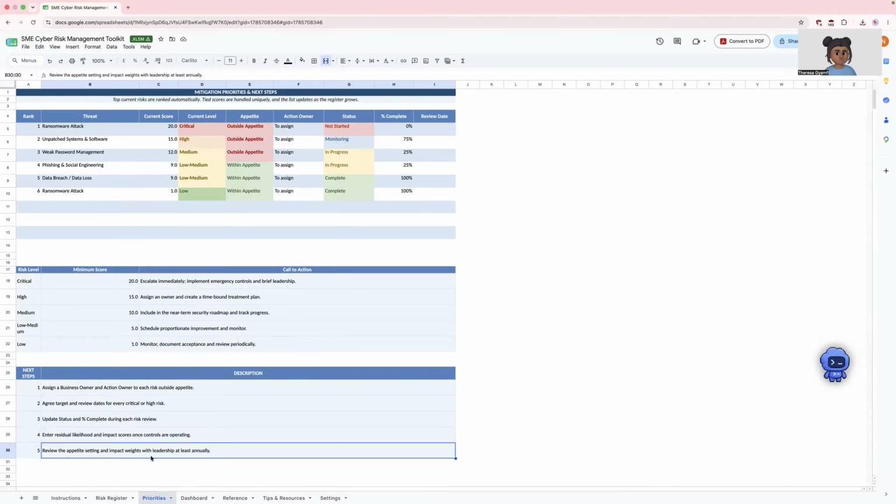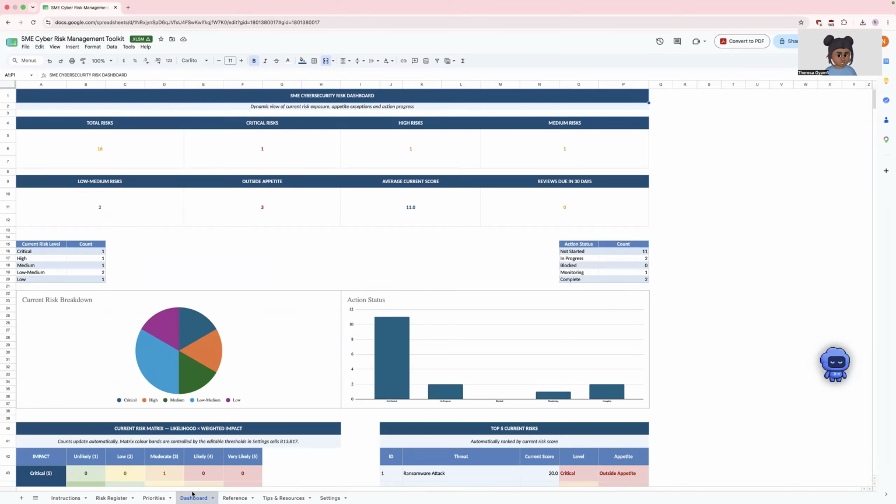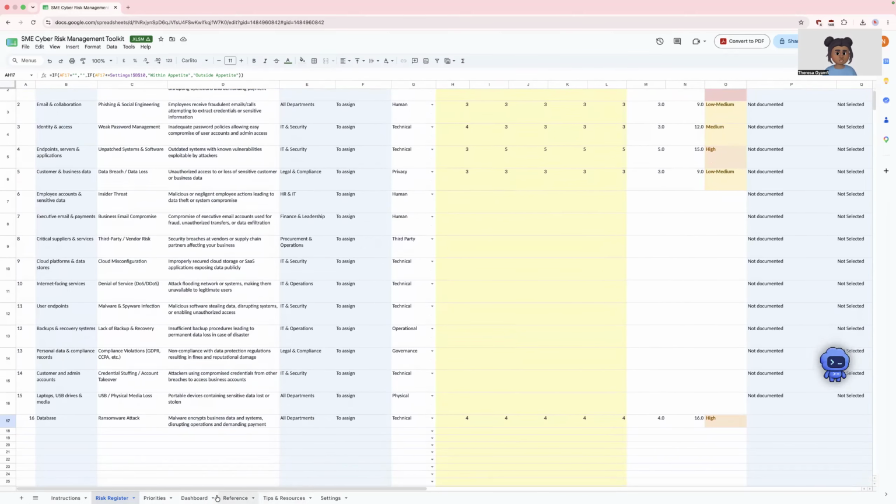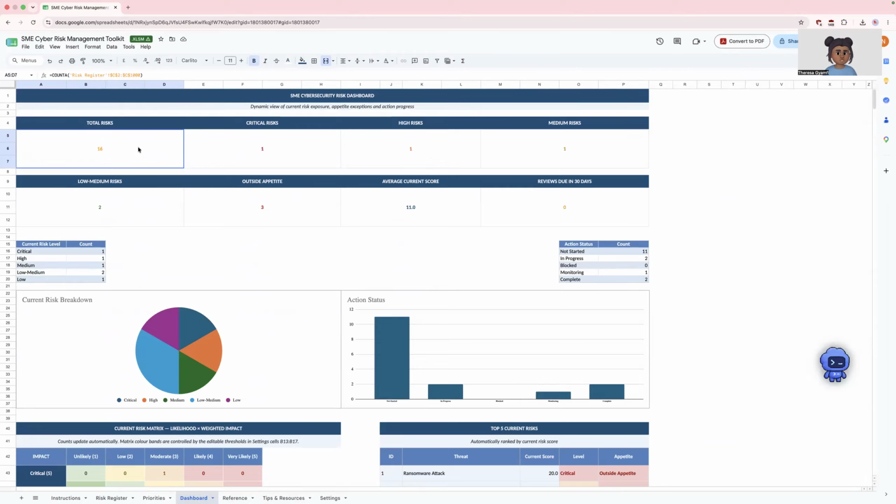Moving on, we have the dashboard. As the risk register is populated, the executive dashboard updates automatically. You see in our risk register, we have 16 risks. As you can see here, a total of 16 risks. So this is done automatically. Is that okay? It's a dynamic view. You don't do anything here. Everything is populated for you based on the data you enter in your risk register, and it makes things easier.